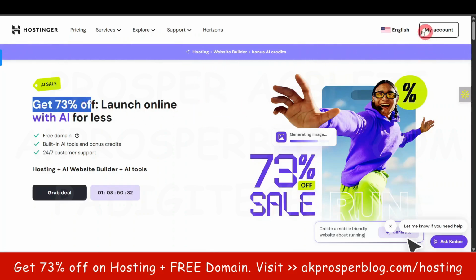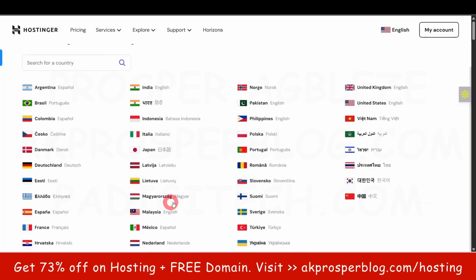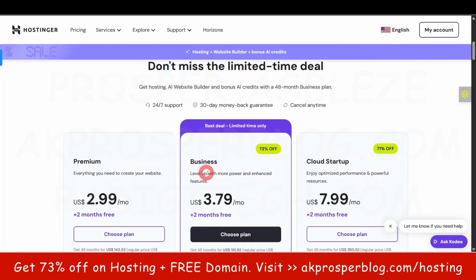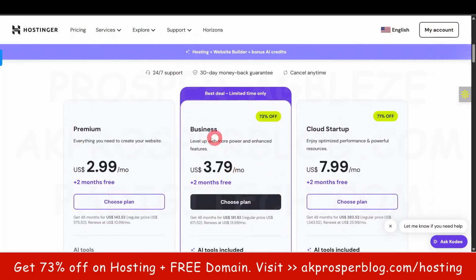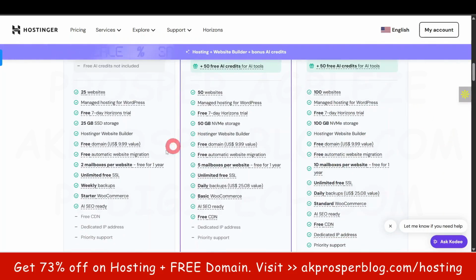So once you come over to this page, you can see there is an option to change your language. If English is not your first language, just come over here and you can change the site to whatever language you are comfortable with. Then scroll down. There are three packages: the premium, the business, and the cloud startup. If you scroll down, you're going to see the difference between all of those three packages.